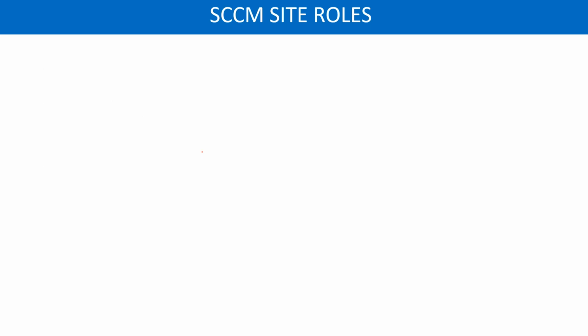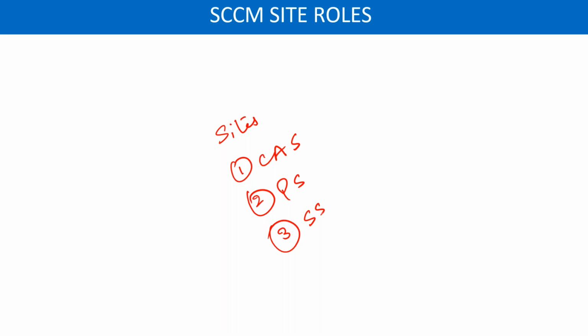So first of all, there are 3 sites in SCCM. As I mentioned earlier, the sites are: first one is central administration site, the second one is primary site, and the third one is secondary site. Now this one is optional, this one is mandatory, and this one is optional, right?